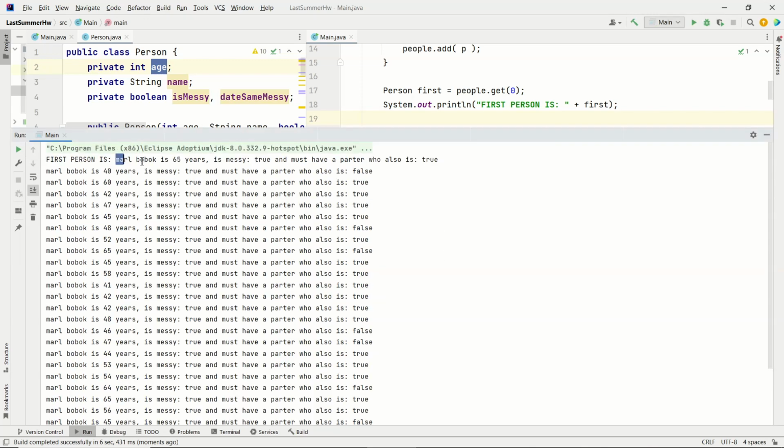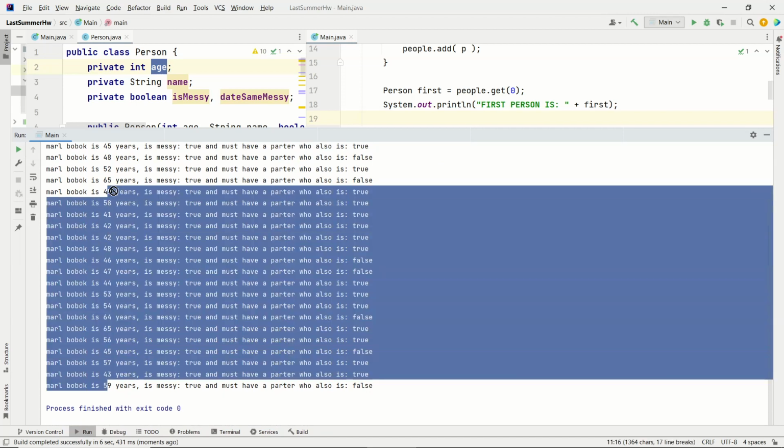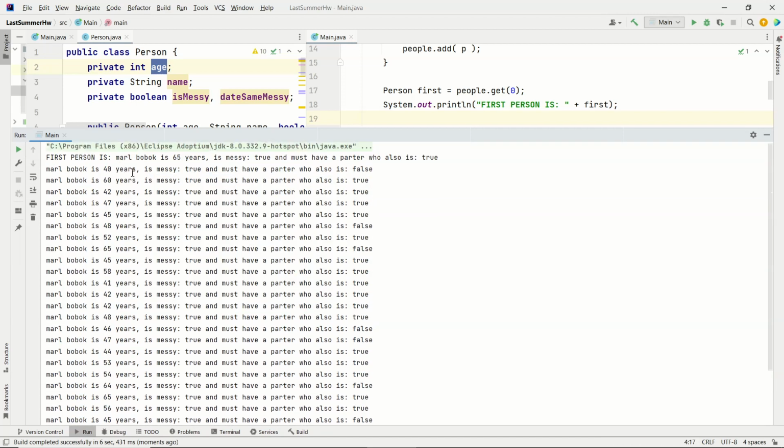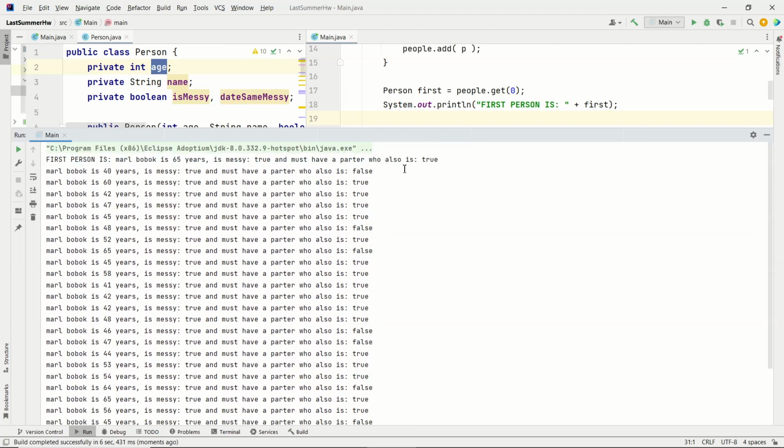Okay, so first person is Marl Babak. They're 65. They're messy. That's true. It's also true that they must have a partner who is messy. So who can date them? So a 40-year-old. One thing I'm noticing is there's no one really young here, so that feels right. I'm also noticing that everybody in the dating list is also messy because the person we're trying to match for says yes, their partner has to match them and they are messy.